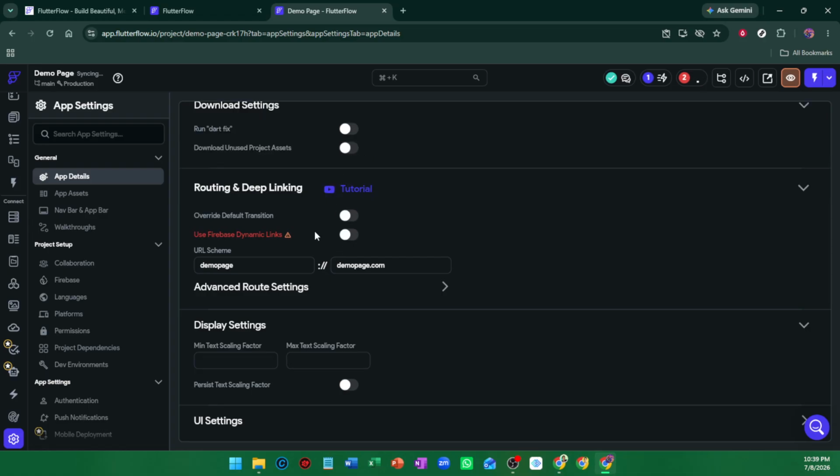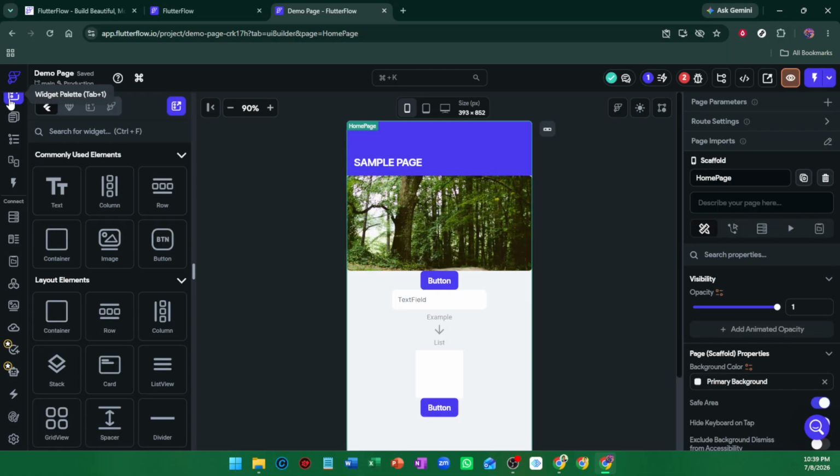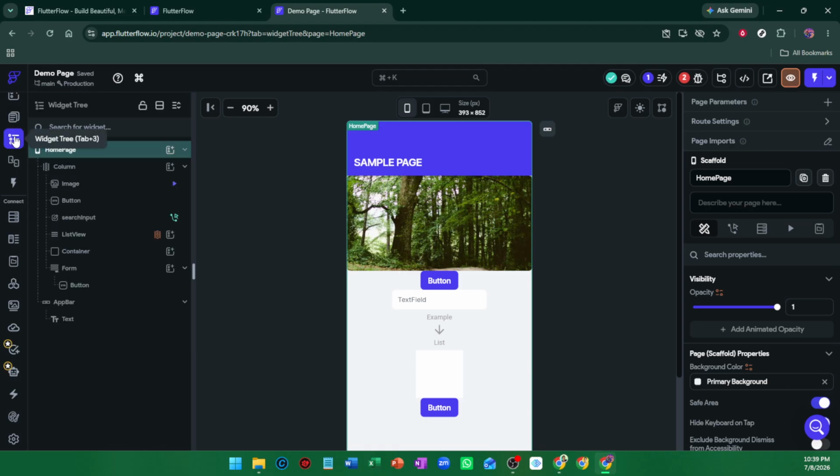Next, go to the specific page you want the deep link to open. Select that page from the widget tree, then move to the Properties panel on the right side and find Root Settings. In that section, set the page URL to the path you want to use. This path becomes the readable part of the deep link, so it's a good idea to keep it clear and relevant to the page's purpose.